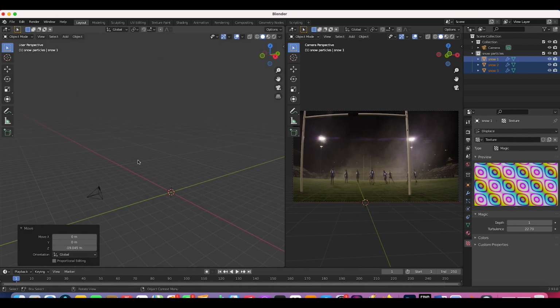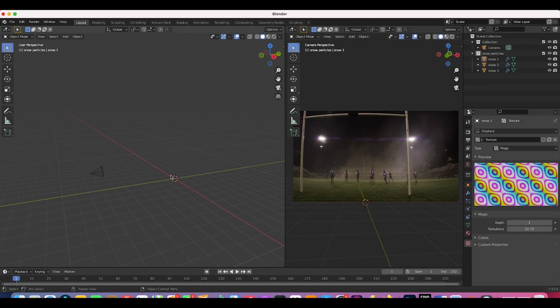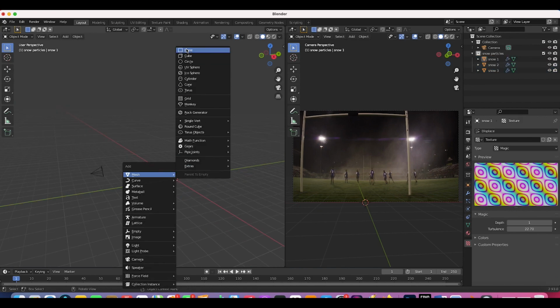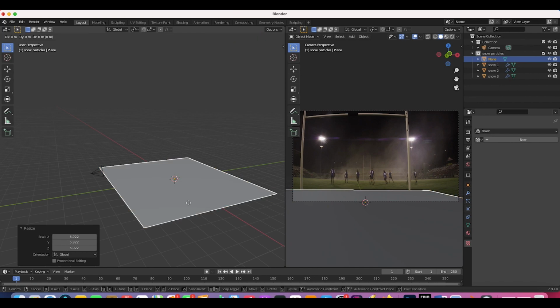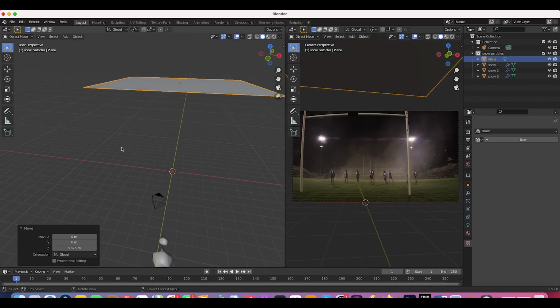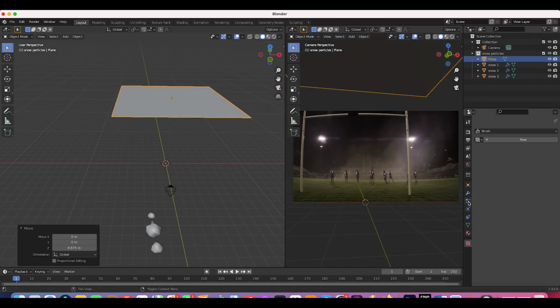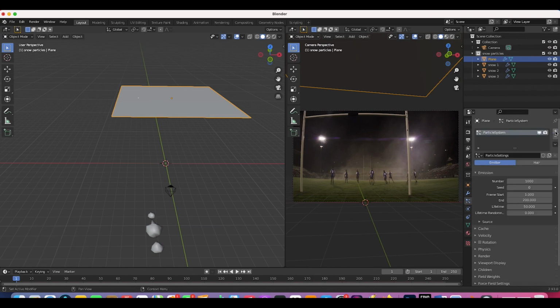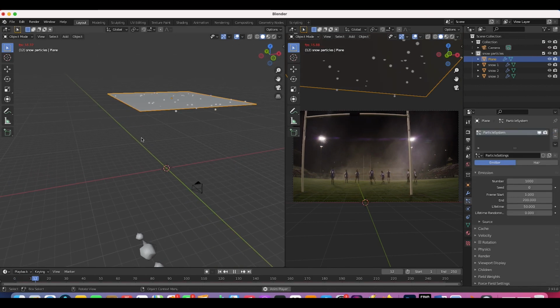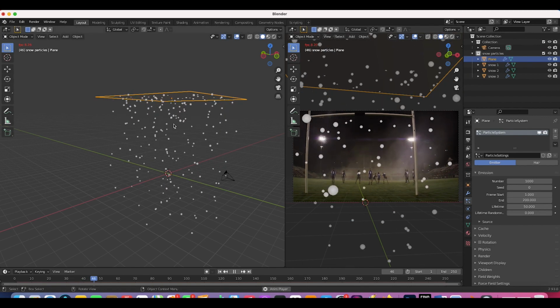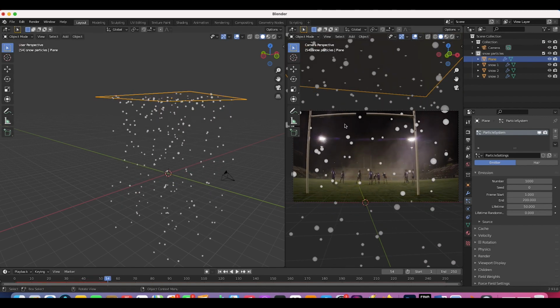And now what we're going to do is add our particle system. So I'll go ahead and press Shift A, add a plane, scale it up here and add it above our scene where our camera is, and then I'll go to our particle system tab here and add a new particle system. And as you can see, if I play through our scene, we're getting this kind of rainy effect, but we want to obviously adjust the behavior of these particles so they look a bit more like snow.